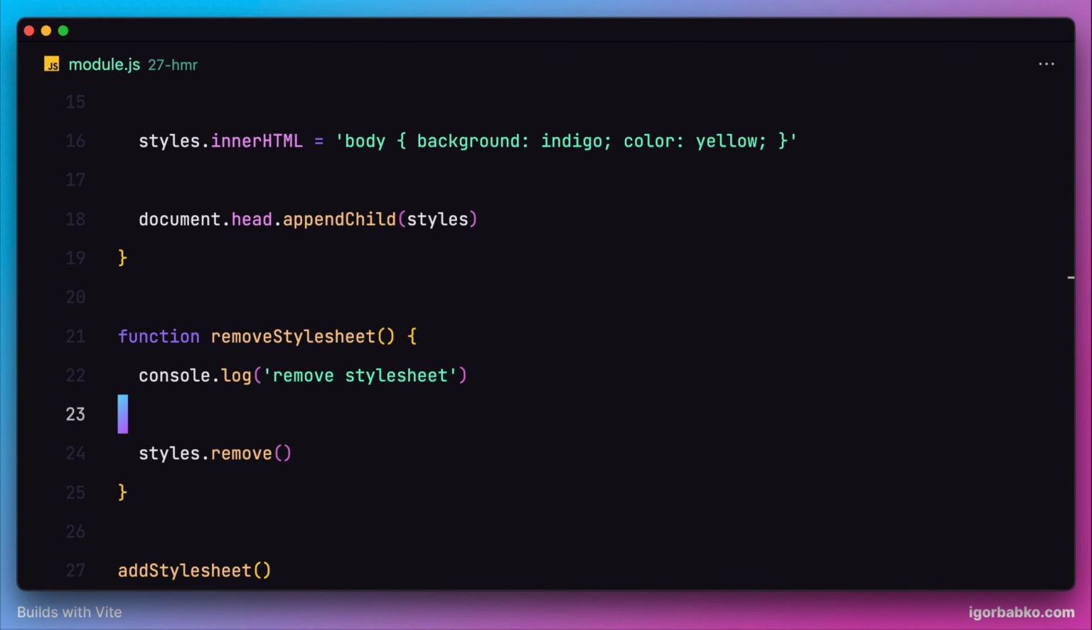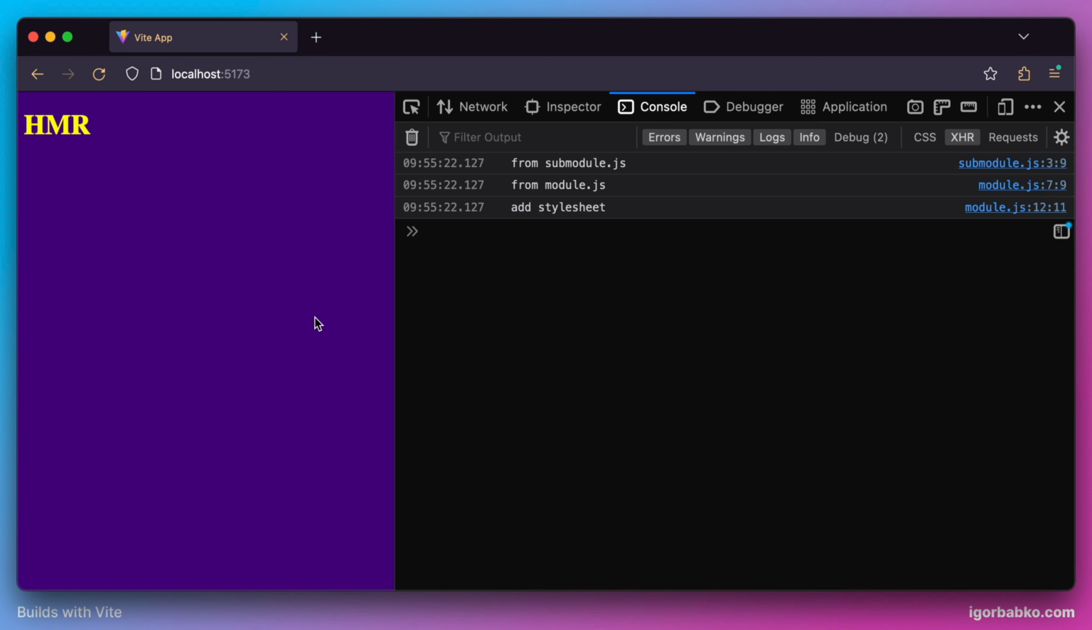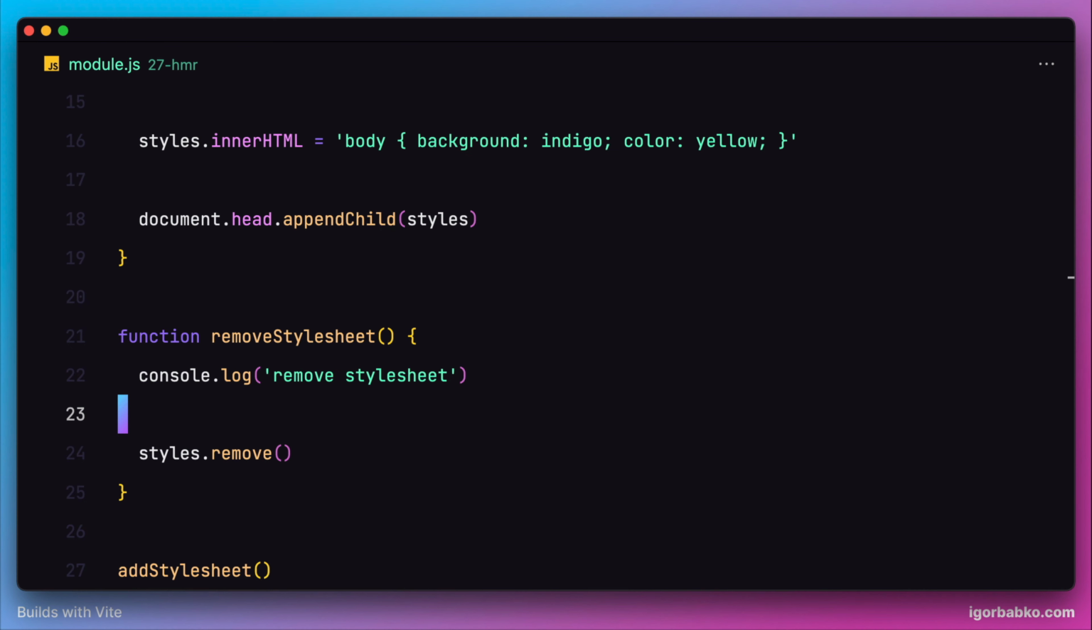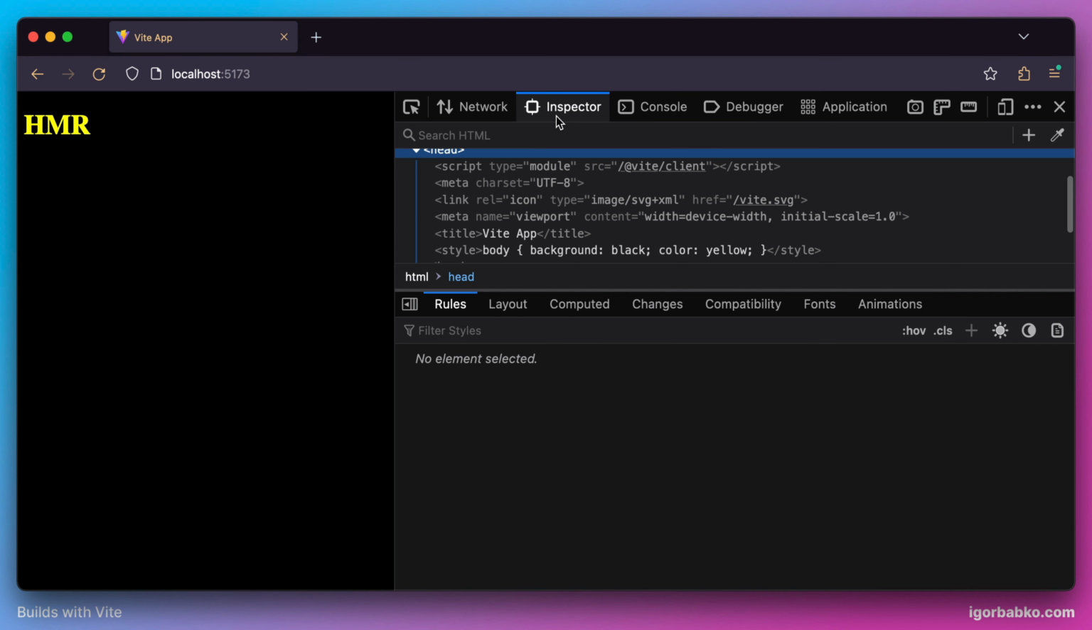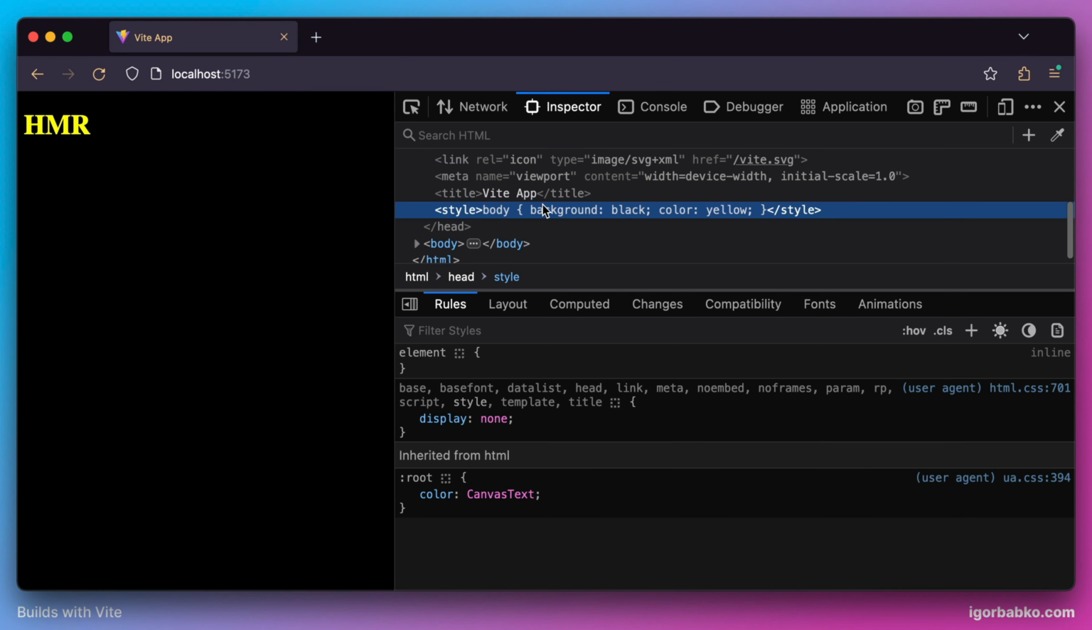So on the initial page load, our module was executed and called function addStyleSheet, and therefore new styles were applied to the page. And after any subsequent modifications of this module, we're going to see that before applying new updates, our function removeStyleSheet was executed, thanks to that method dispose that we have called on the hot object. So the previous styles were removed, and then the new styles were added. And this way we end up with only one style element on the page.